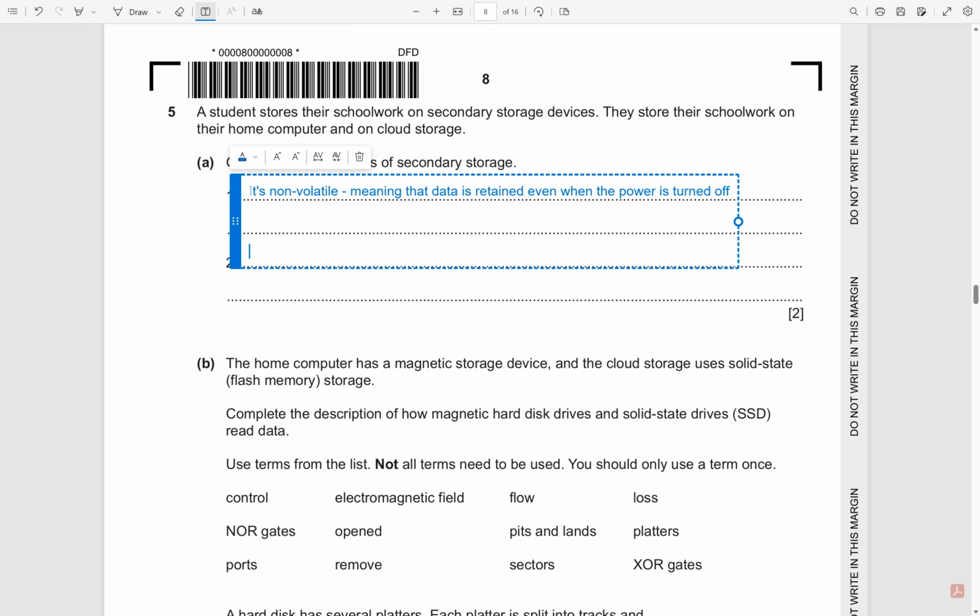Then the second one is a bit more difficult. You could say generally it's going to be high capacity. I think they might accept that, though it's not very specific. Possibly they might accept that it's generally cheaper than primary storage. That's certainly true for, for example, RAM. That's obviously not always true. You could have some super fancy secondary storage using some crazy new technology. But that's why you say generally.